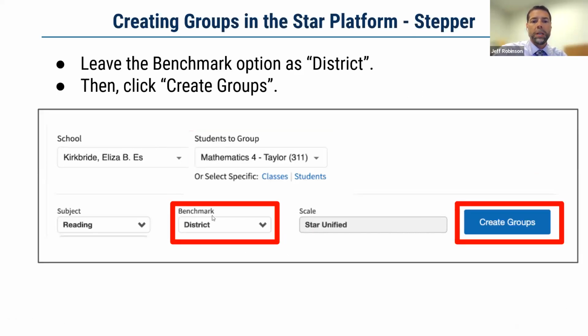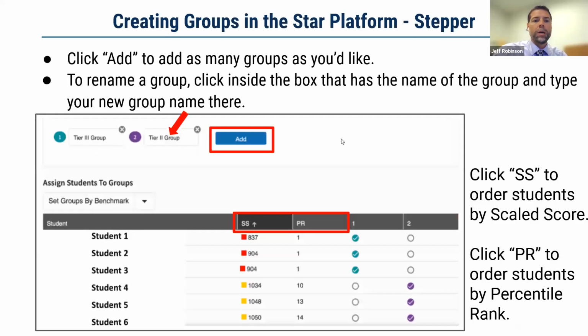We're going to leave the benchmark as district, and you'll hit create group. The system's going to automatically make one group for you, and then you can add as many groups as you like. To rename the group, you just click in the box and type whatever name you want. Students who are placed in groups will not see the name of the group. So you don't have to worry if you're naming it something about intervention or a certain tier, the students won't see the group name. But you can make as many groups as you want.